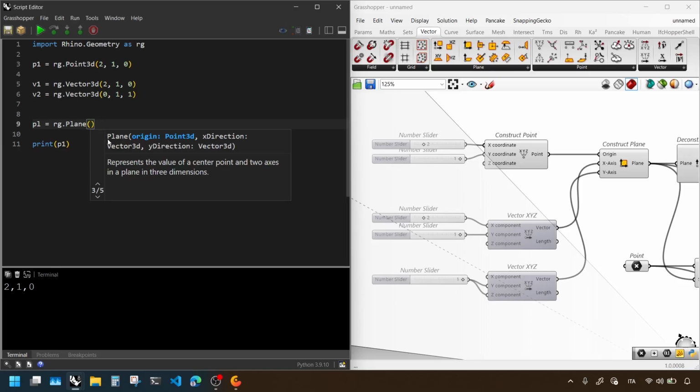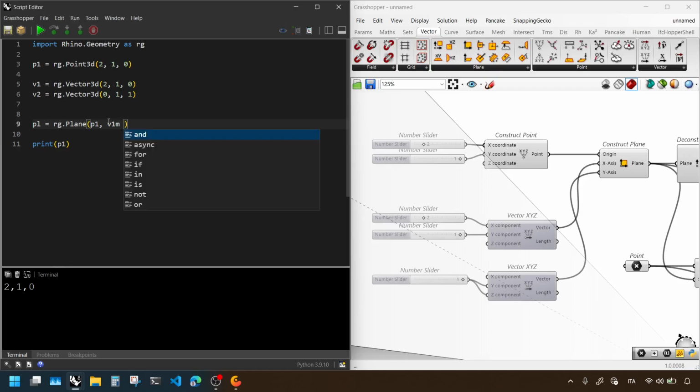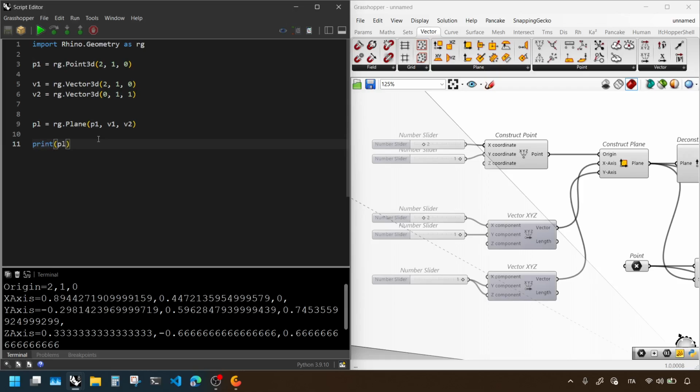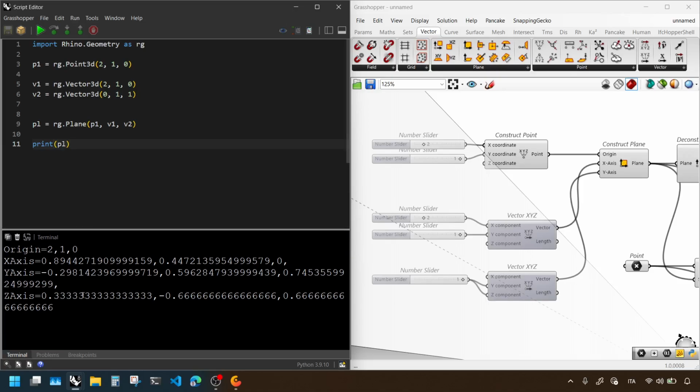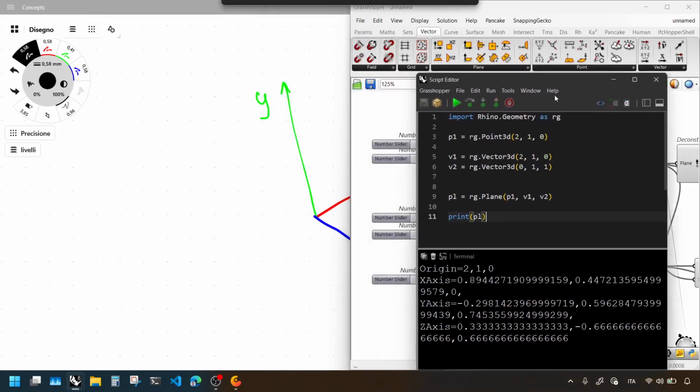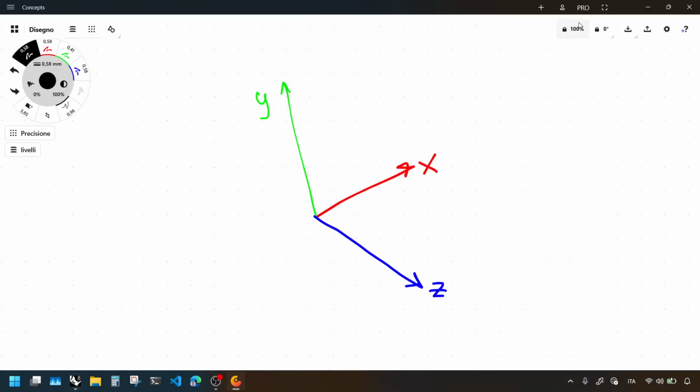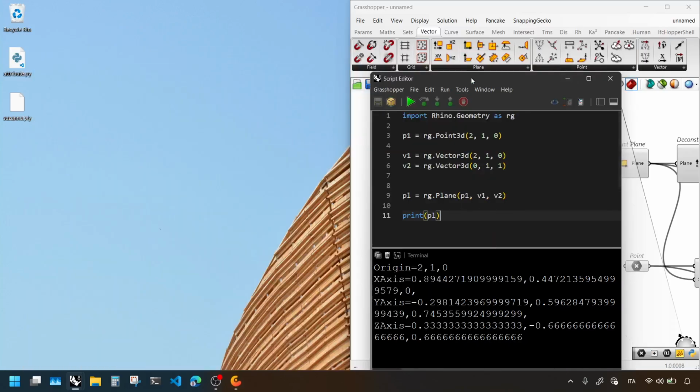And then we have the third way to build it, which is using a Point3D, X direction, and Y direction, which is the same as this construct plane. We'll use this one this time. So we have P1, V1, and V2 as the parameters. Now if we print PL, we will see the characteristics of the plane, so the origin and the axis. This is not very nice, so let's preview it in Rhino so that it's easier.